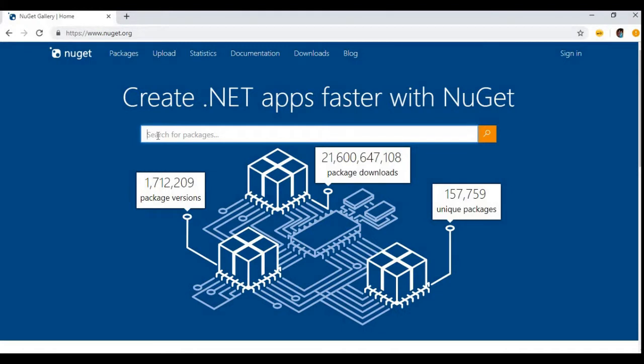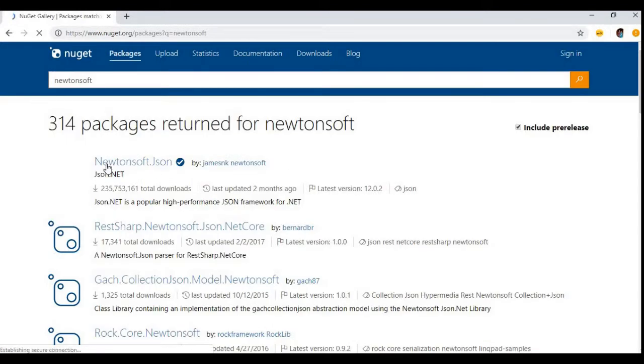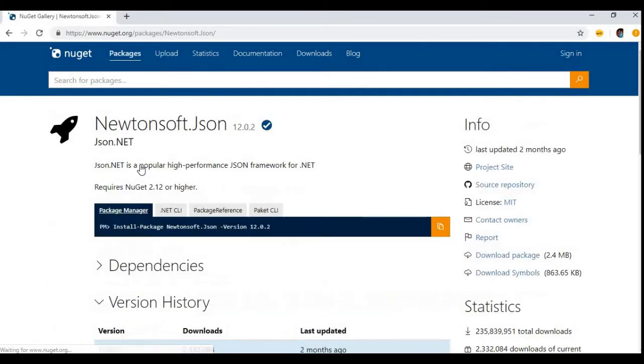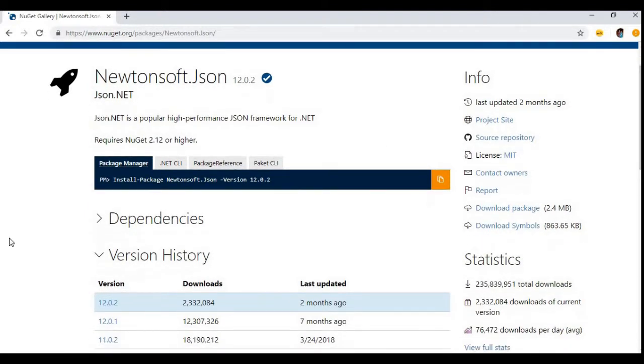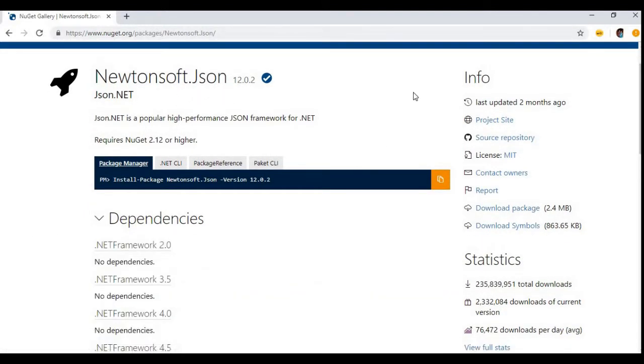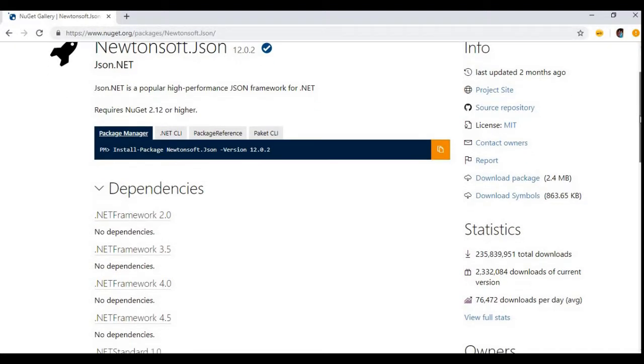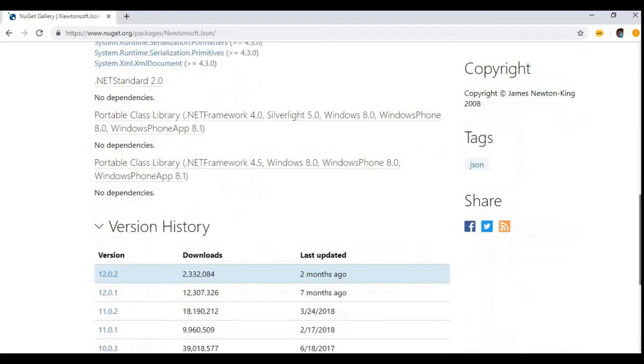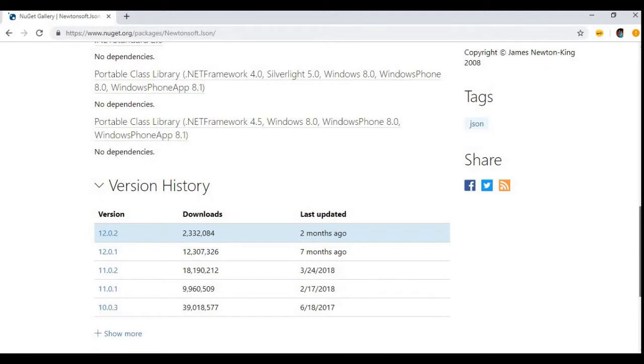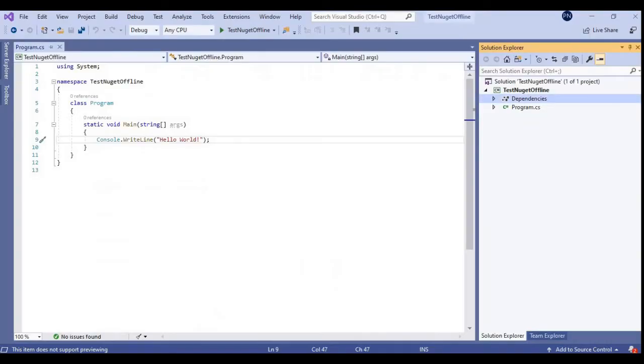Now I'm going to try it with Newtonsoft. This is one of the DLLs which everyone is using for JSON serializing and deserializing. Here, if you open this DLL page, you can see everything, like what the dependencies are for this Newtonsoft JSON or whatever DLL you are trying to install. You will also find more details like the version history, because there may be a case where I created a console application which belongs to .NET Core.